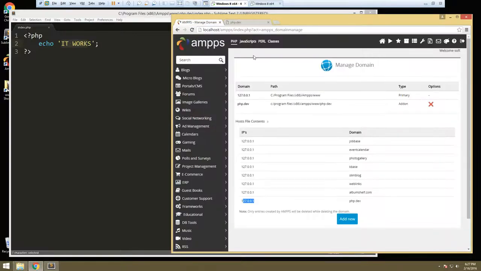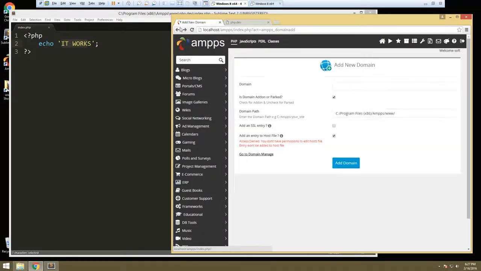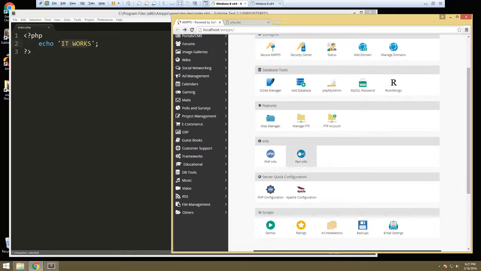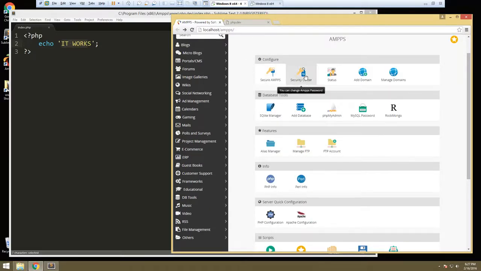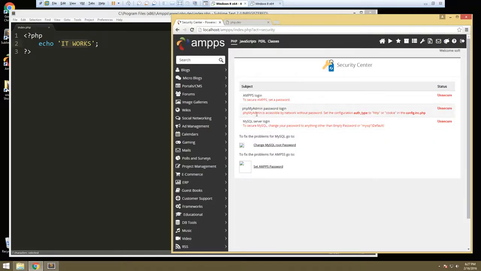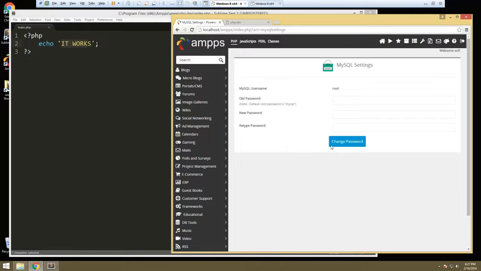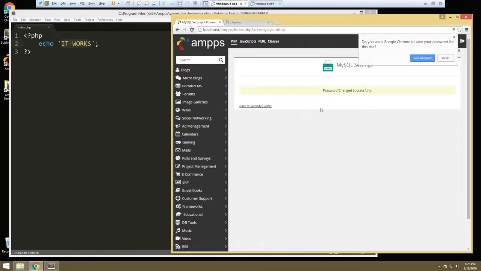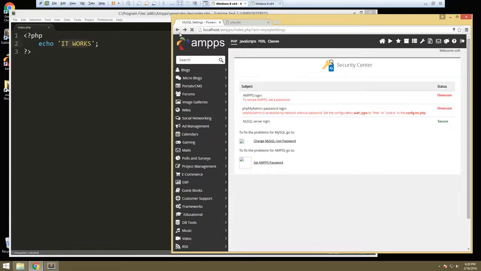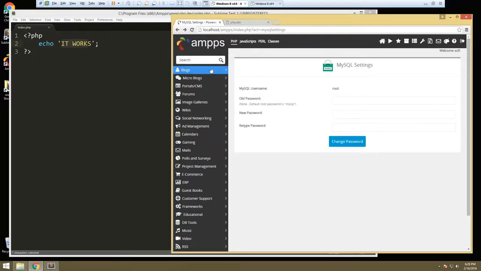The next thing I want to do is change the password for our MySQL. So if we go to configure and then security center, and let's see, we want this right here, change MySQL root password. And the old password you can see here is MySQL. And I'm just going to change that. Okay, change password, and the username is going to be root. So that's that. Now we'll be able to use MySQL in the future.